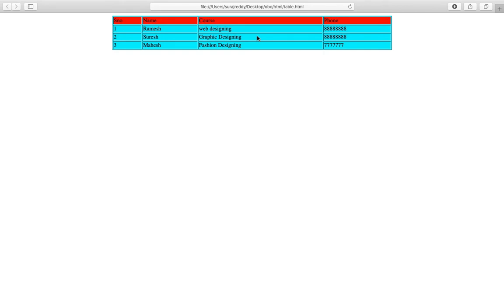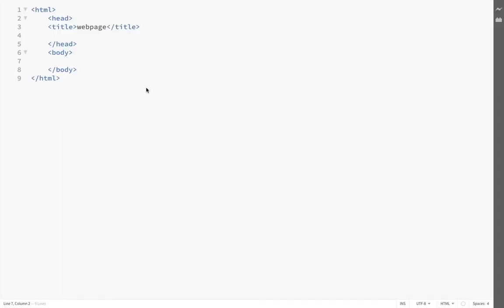So friends, in this we are going to learn table tag, tr tag, td tag and th tag. So let me start writing a code. Here you can see my HTML template, which contains header part, title and body tag, and inside the body nothing here. I am going to write table inside this body.